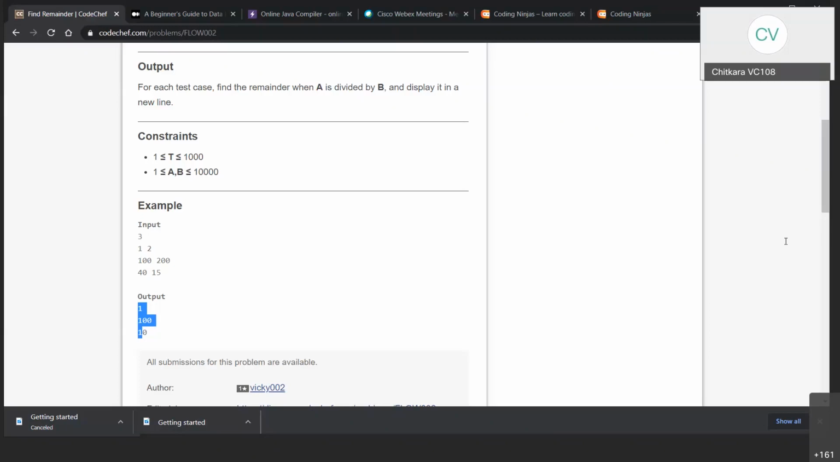The question says for n number of test cases accept two numbers, okay, and find the remainder. Divide 1 by 2. So what we get? We get the remainder as 1. Divide 100 by 200. We get the remainder as 100. Divide 40 by 50. We get the remainder as 10. Is it clear?